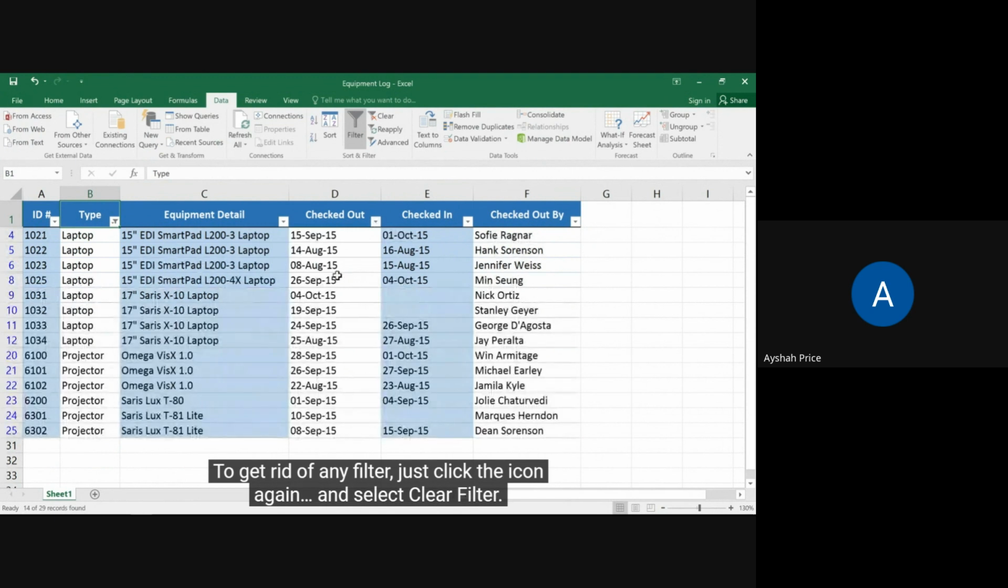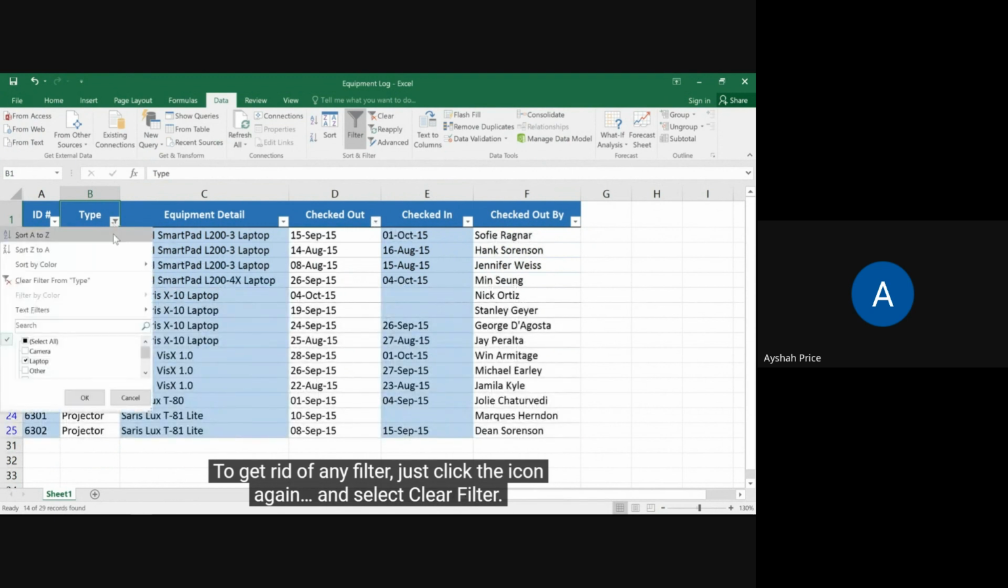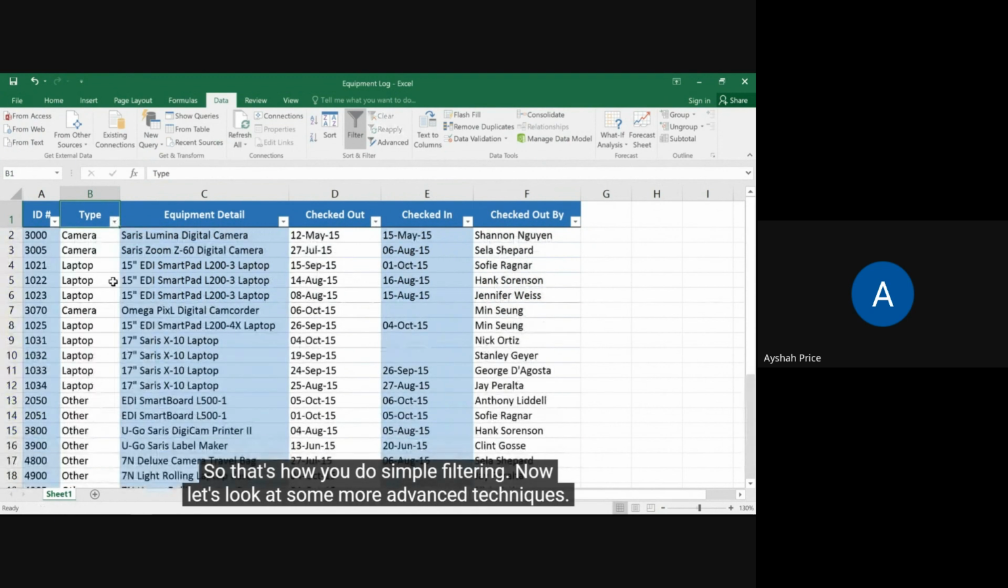And I'm going to go ahead and clear this other filter that I applied earlier. So that's how you do simple filtering. Now let's take a look at some more advanced techniques.